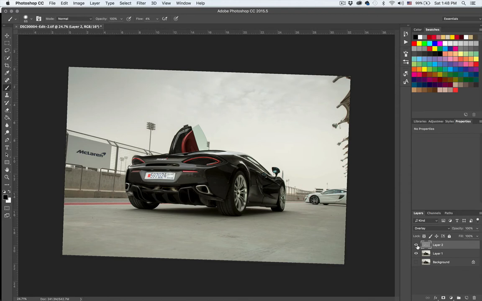So I'm going to create a layer stamp, and that is by holding Command Alt Shift N for a new layer, and then Command Alt Shift E to merge all these layers together and create a new layer out of it.